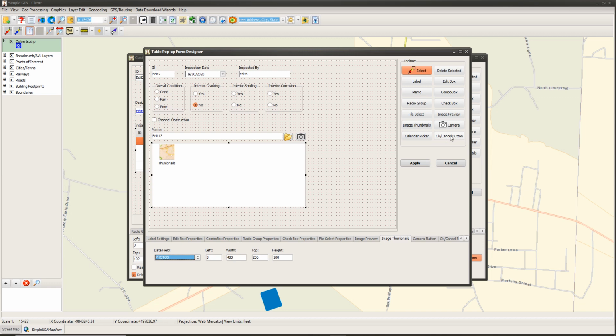And then the last thing I'll add is just an OK and cancel button. So I'll just leave all the defaults for the OK. Really, the only thing you have to set is the function for the button, whether I'm, OK, apply, or whether I'm canceling the operation, and then a caption for the button.